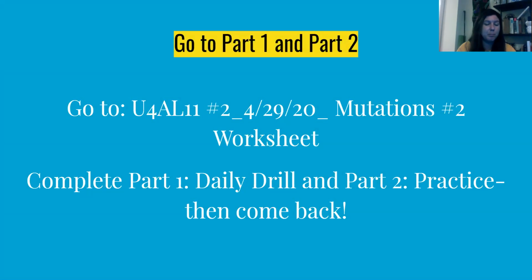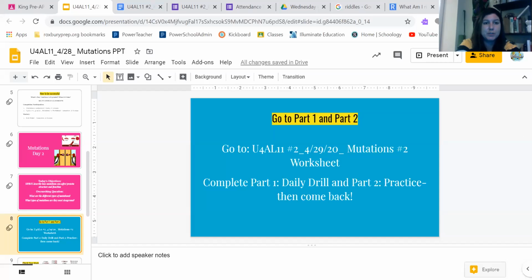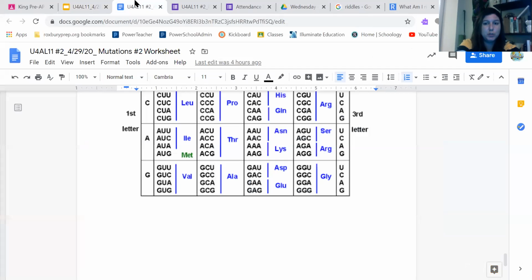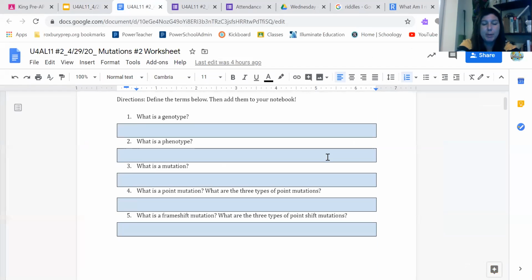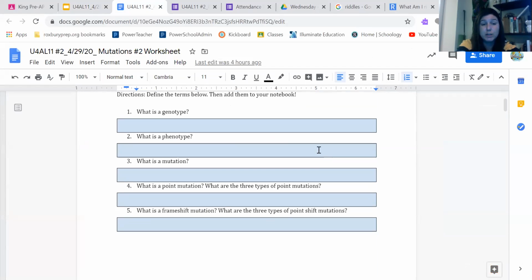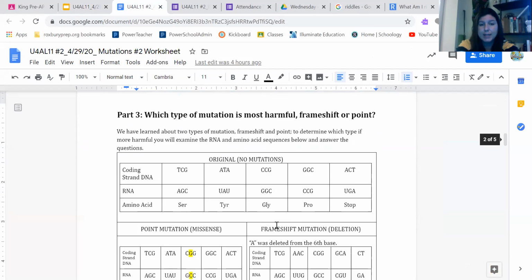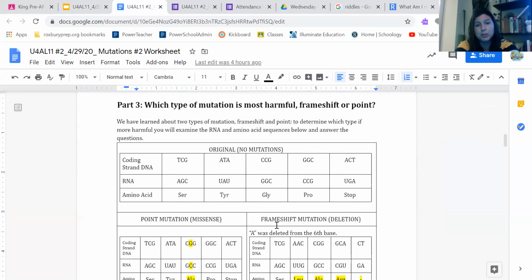Right now, after I read this, you're going to work on part 1 and part 2 in your worksheet. If you go to Google Classroom, it's the one titled worksheet number 2. It will have today's date on it. Just complete part 1, which is a vocab practice. So what are the definitions of these vocab words? And then it's going to go into part 2 and part 3.